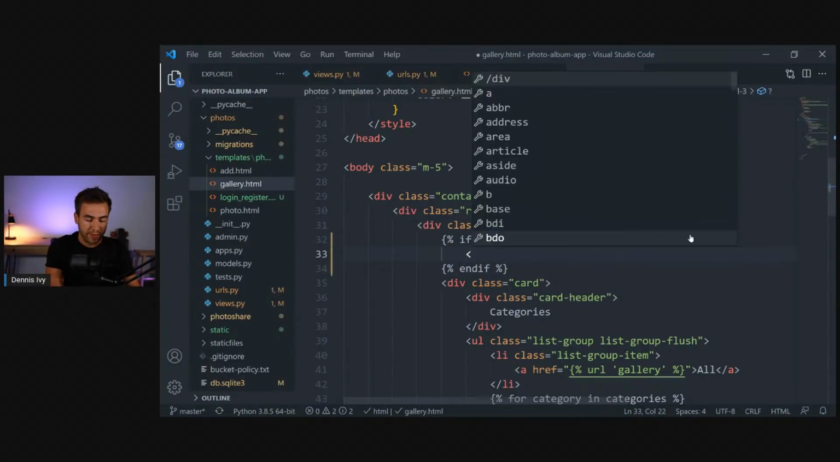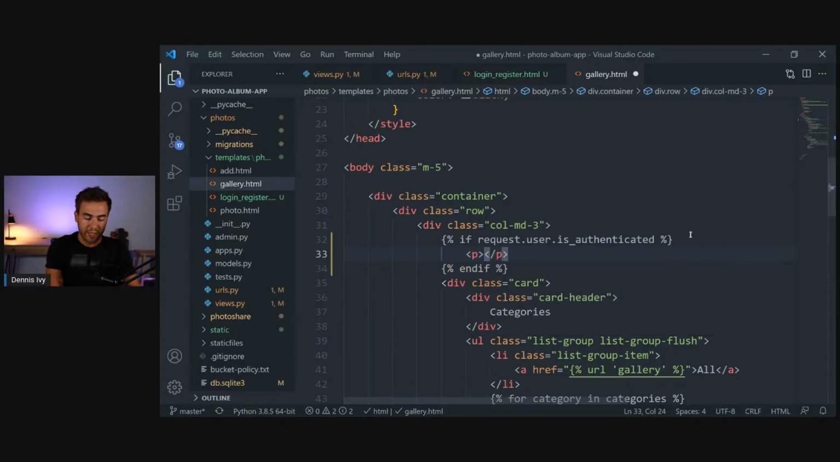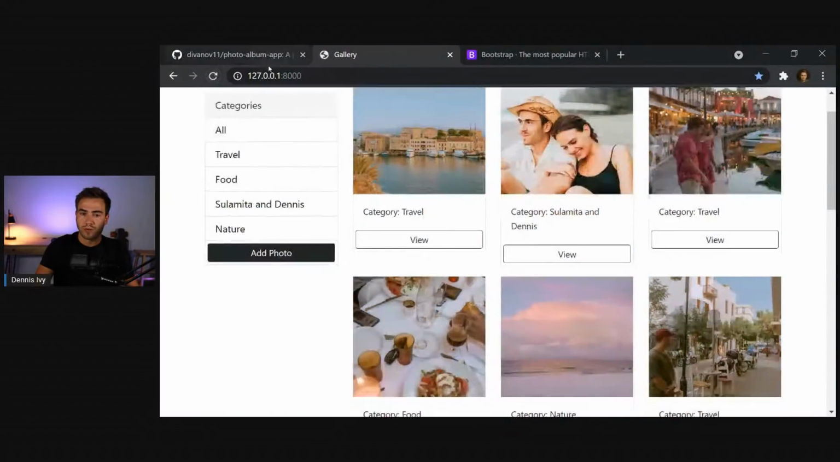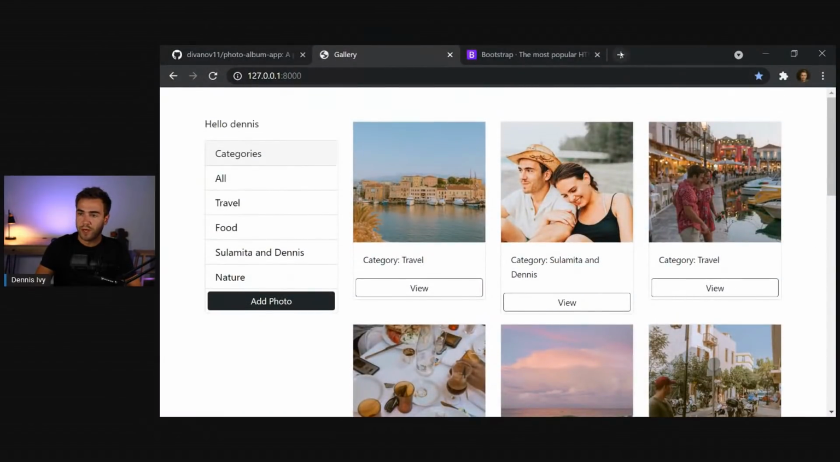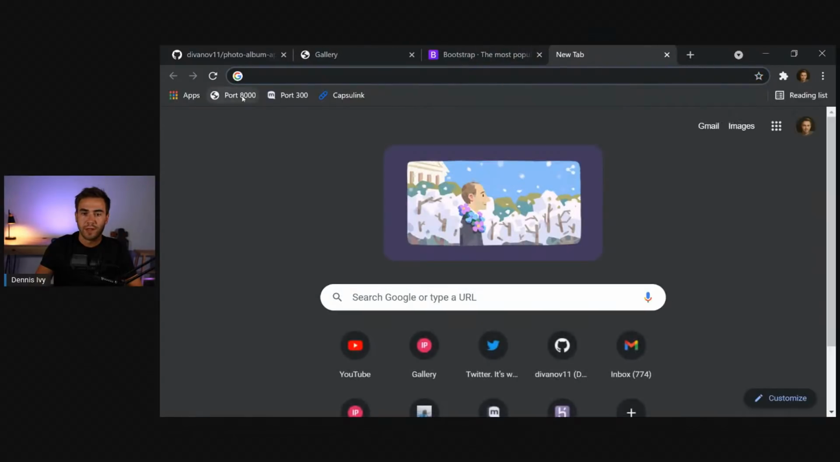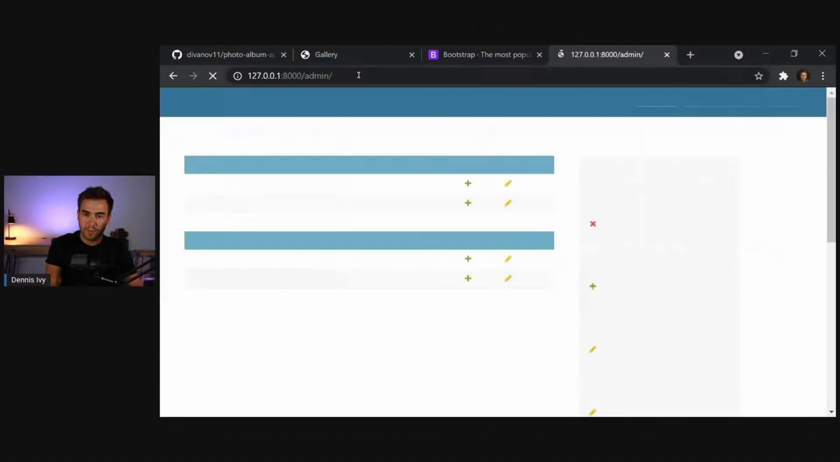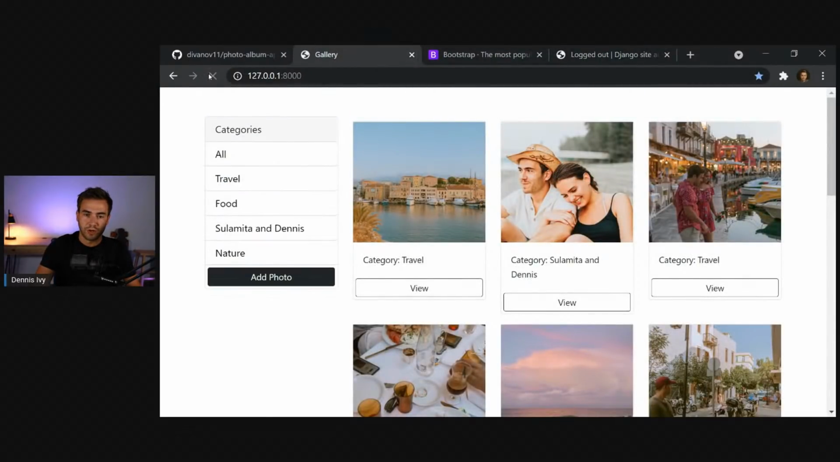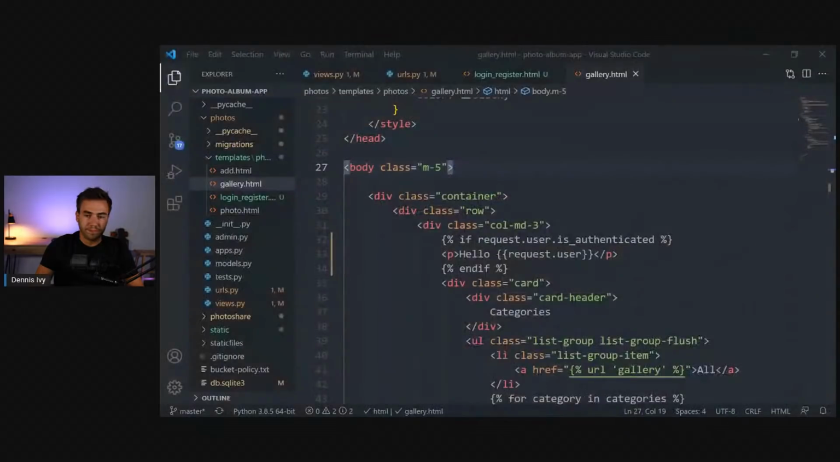Okay, and then let's just add that in text here. So we want to make that small. We'll just say hello, and then we can just take the user. We can just do request.user. So we only want to show it if a user is logged in. So let's go ahead and refresh that. We don't see it. Oh, we do see it right now. So if I go into the admin panel and log out as this user, so if we log out, now that message shouldn't be there. Okay, so it's gone.